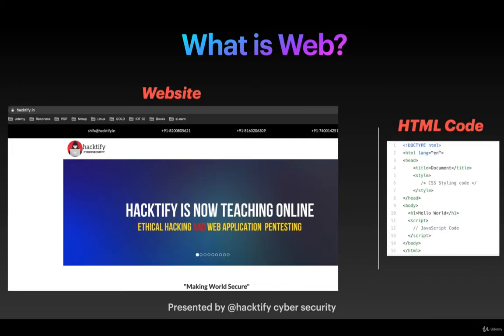Now, as you can see on the screen, I have opened a web page of Hacktify.in. On the right hand side, there is the HTML code. The HTML code would look something like this, which will also have CSS styling code inside, and also JavaScript code. So altogether, these types of code make a website, as you can see on your left.